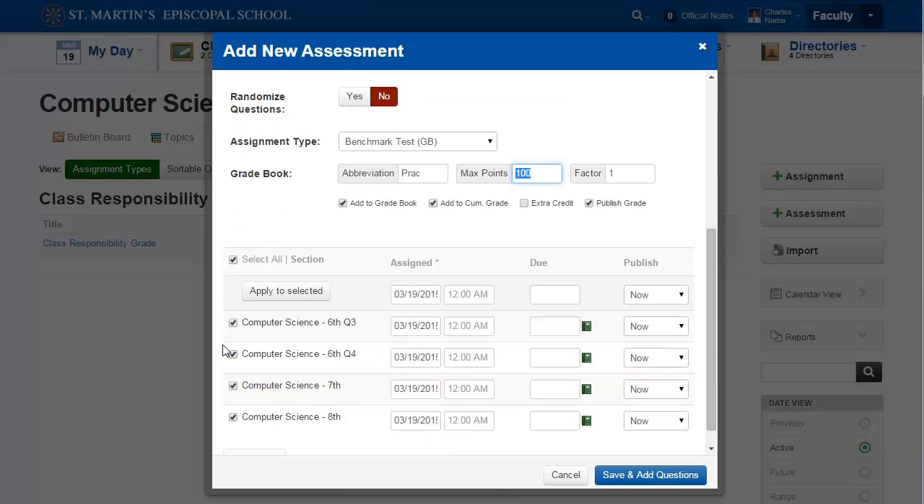So down here you'll go and you'll choose a couple of different options. First thing I'm going to do is, again, you choose the date it is assigned on, but also you can choose the time. This is important because if you do not put a time in here, it will be available starting at midnight that day.